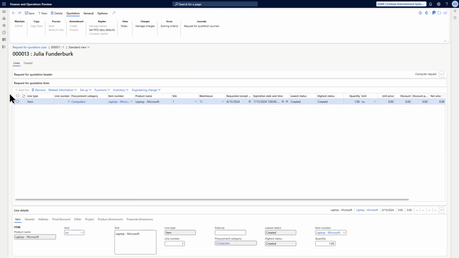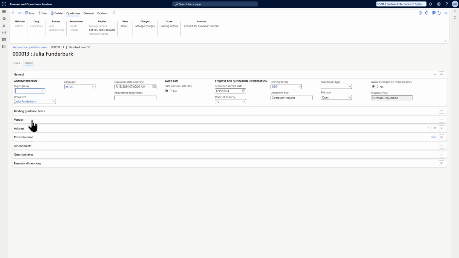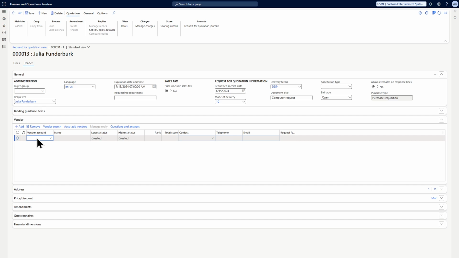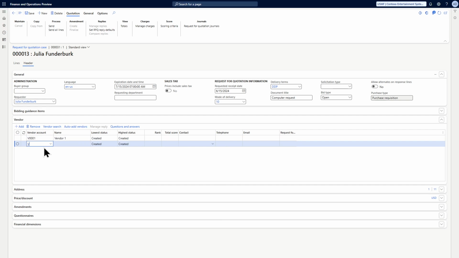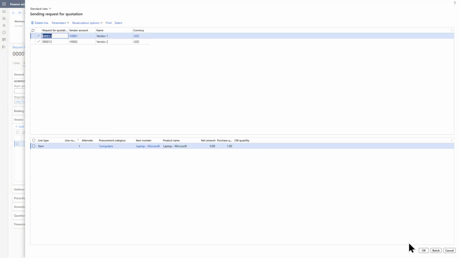First thing, we need to determine the list of vendors that we will send this RFQ to. So go to header here, vendor fast tab, then select the vendors. I will use the two vendors that I created previously, vendor 1 and vendor 2. Then click on save button, then click send, then click OK.